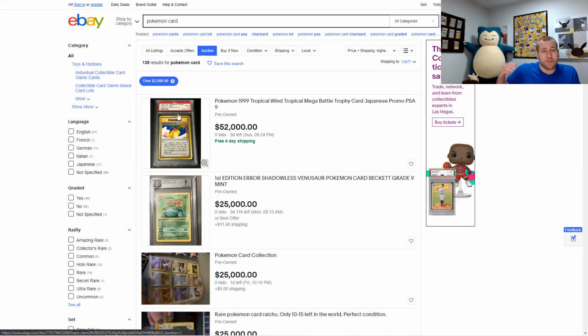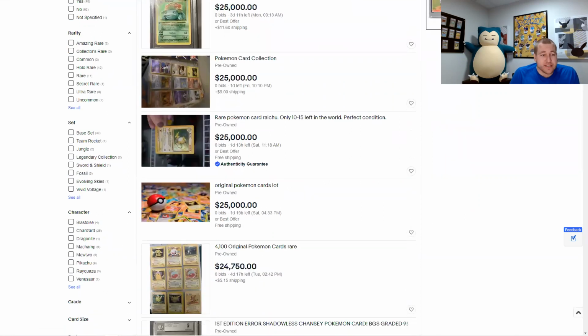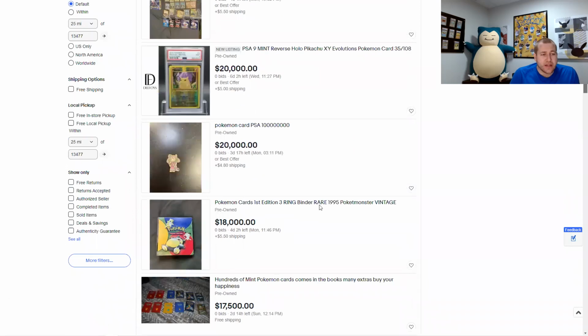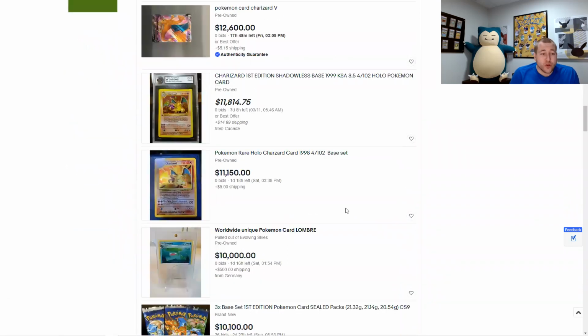Say you never want to spend more than $250, but you don't really want to bother with single cards and you want to buy some kind of a binder or a lot. You might do 25 to 250, 25 to 200, and just look for auctions in your wheelhouse, in your ballpark. So for me, I might create this search and then save it. And once a week, all you got to do is just search it.